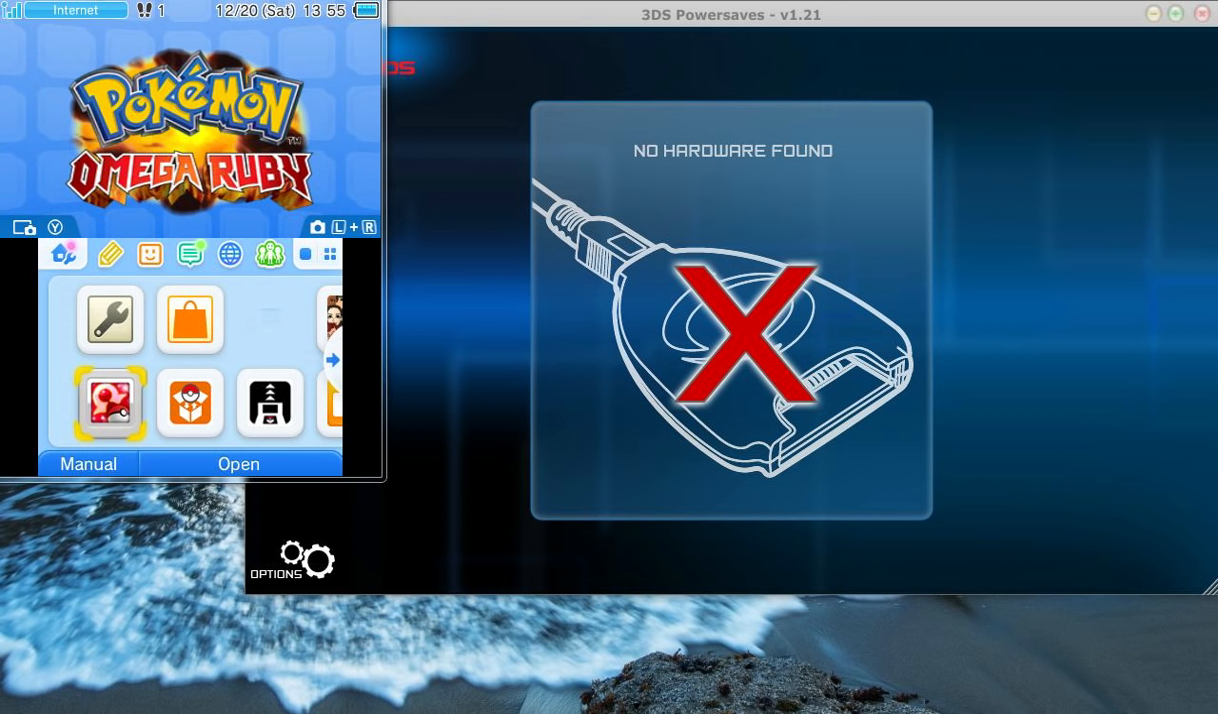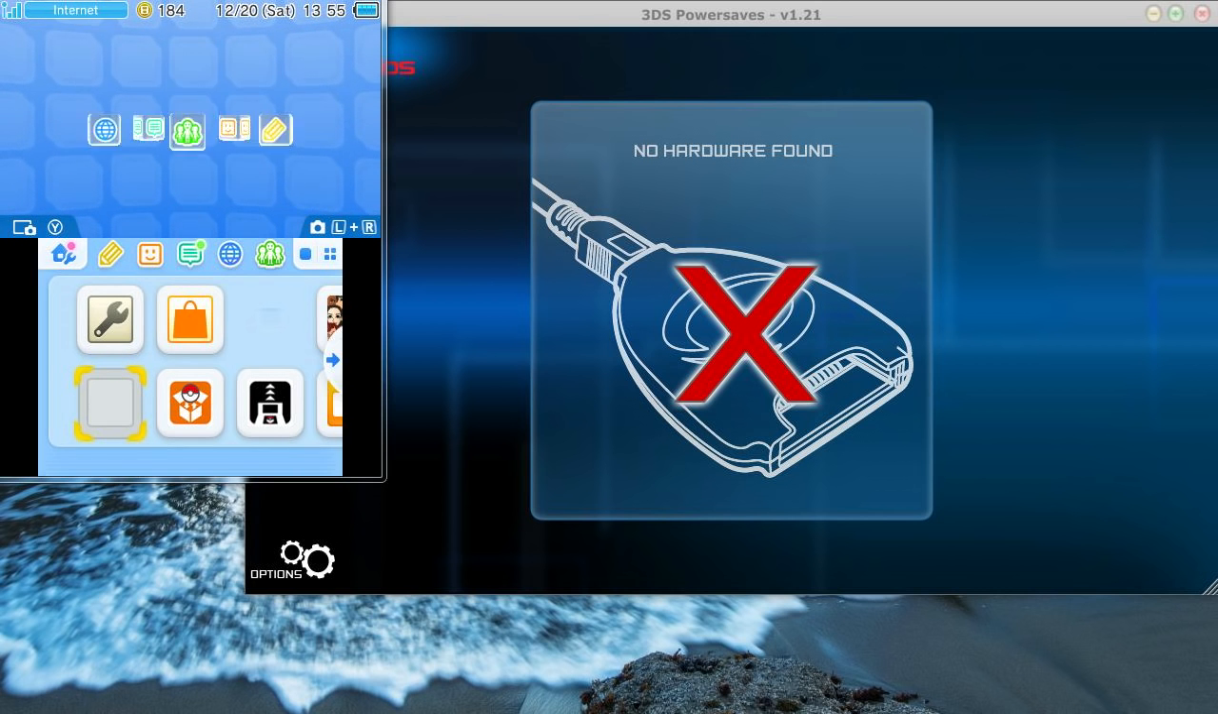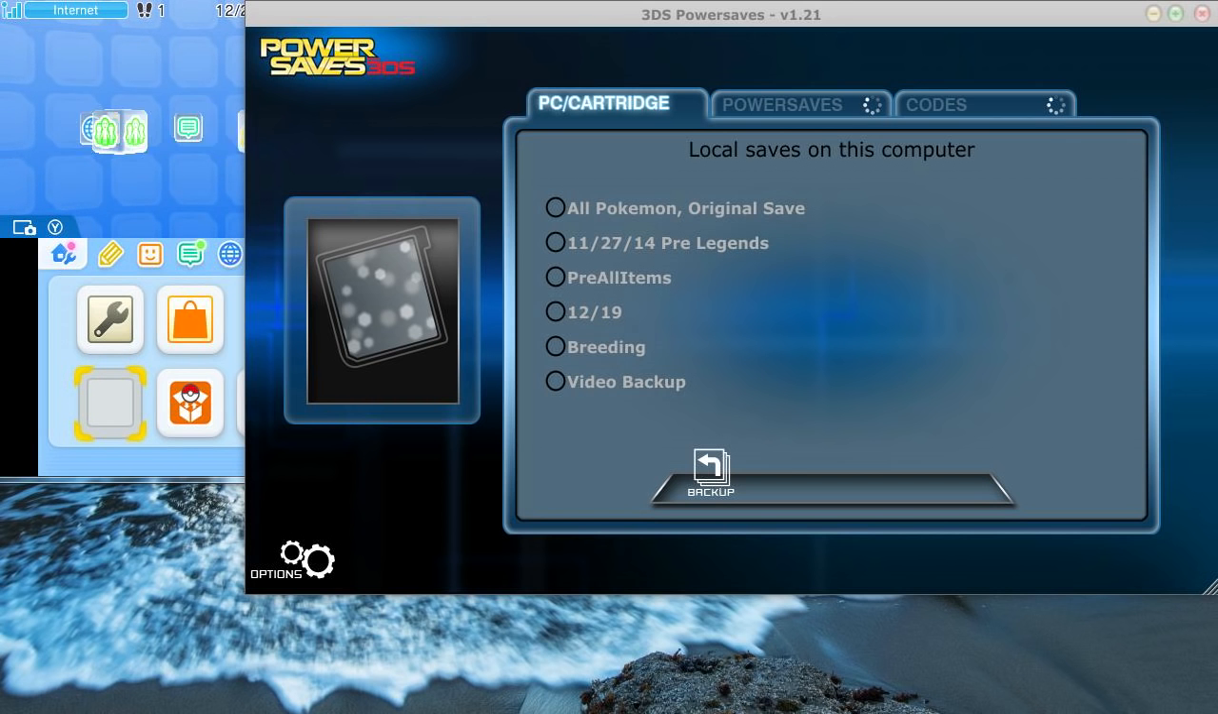Once you have the Powersaves, you're going to want to install all the drivers and everything, and then take your Pokemon game and plug it into the Powersaves. Let's do that real quick. We put the game cartridge in, and you'll see that it changes from saying insert game cartridge to showing a little menu. When you first get Powersaves, you're not going to have all these backups here. This is because I've done backups before, because I've had this for a while.